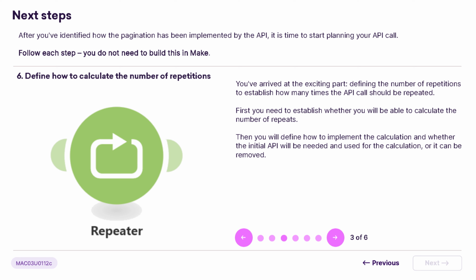Next, decide on the implementation strategy. Consider whether the initial API setup will play a role in this calculation or if it might become redundant. Streamlining your process not only makes it more efficient but also prevents unnecessary API calls, saving resources. Thinking through these aspects prepares you for a smooth API integration and aligns your approach with the pagination strategy already observed. By carefully planning, you'll be able to execute your API calls with precision and purpose.